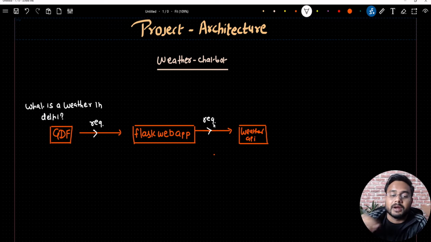What is this, guys? This will be my request flow, right? So we'll be writing a query, a message in my Google Dialogflow. It will be sending a request to my web app, and here I have written some code which will be responsible for getting the data. So from here I will be getting the responses.